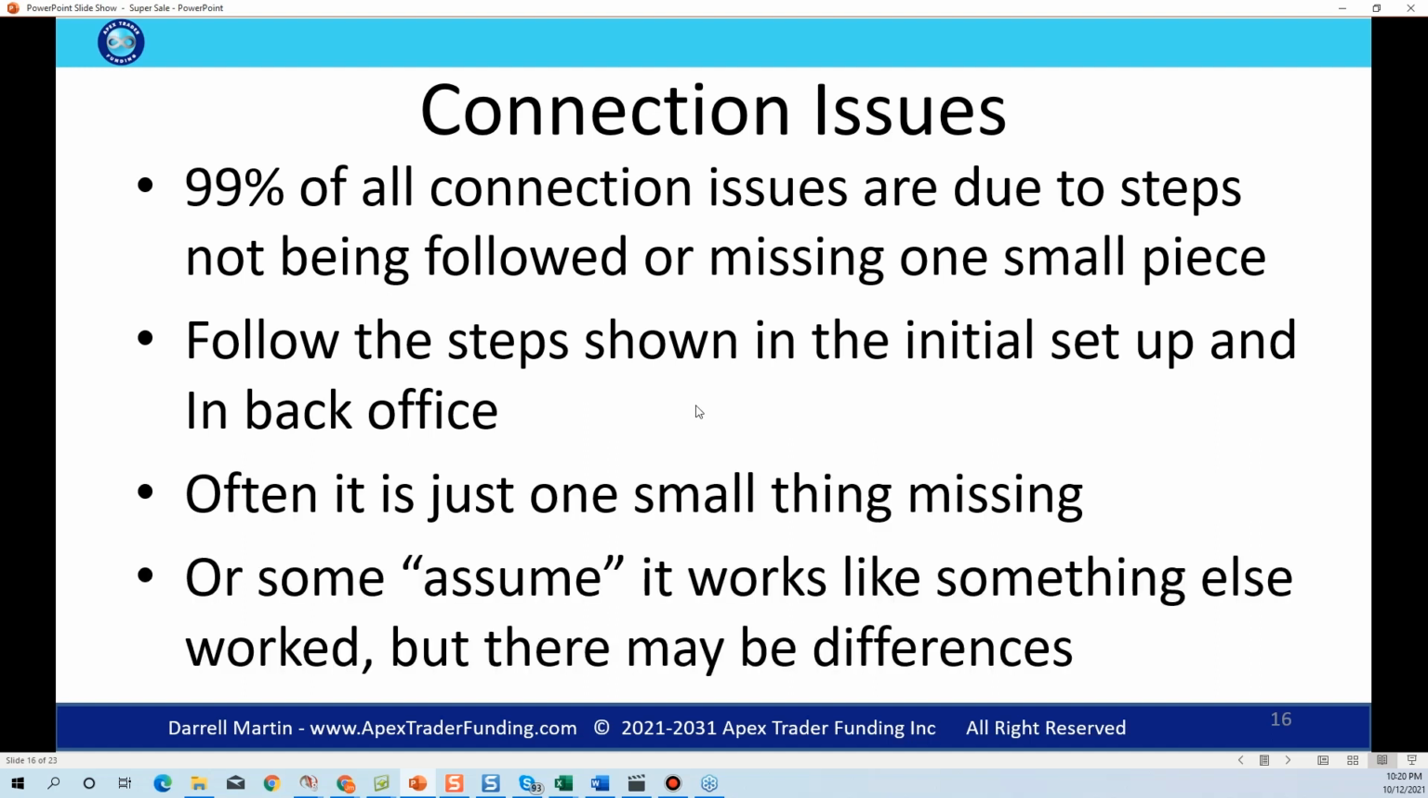Often it's just one little thing. A lot of people just assume they know how it works because they've used RTrader before, they've used Ninja before, they've used other funding companies before. They think you just go in and plug in a different username and password and you're all good. No, that's an assumption, because that's not exactly true, and that can mess up a lot.